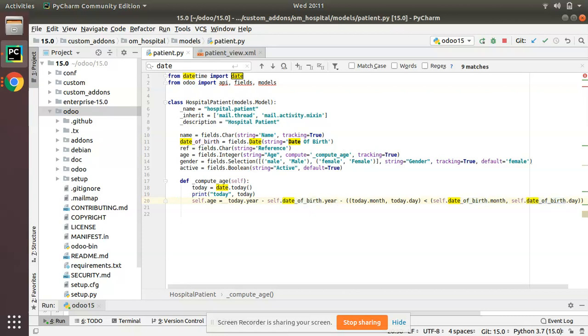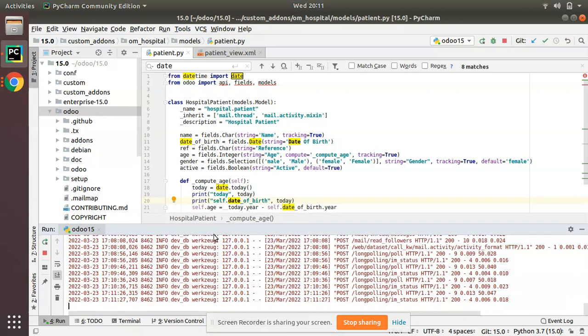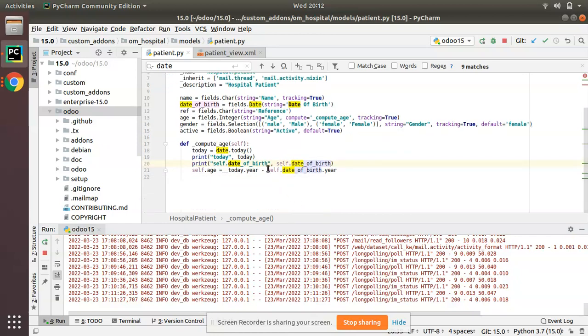So let me remove all these codes. Simply we can keep it as simple as possible. So today, then self.date_of_birth. I'm just printing, so once I add print, it will be printed over here. Let me show you what we get from this. So let's see what we get now.